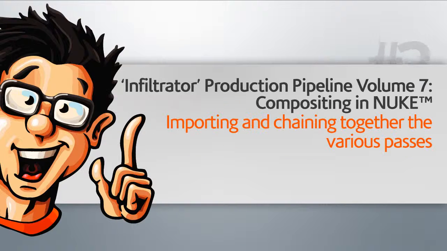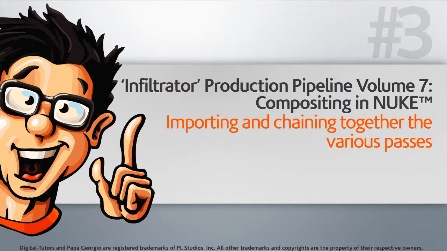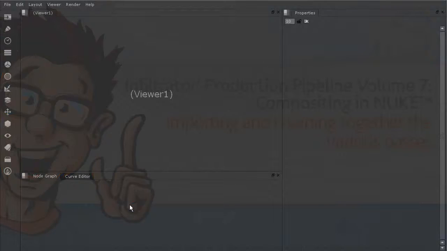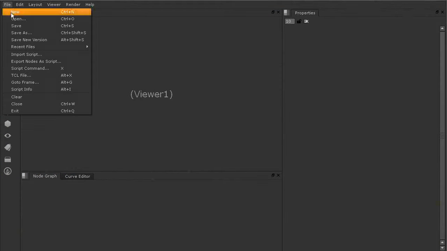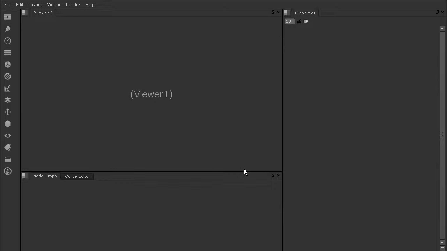In this lesson, we're going to learn how to import and combine all of our various image layers into a single Nuke script. So I've just opened up a new Nuke script here by going to File, New, and I'm going to assume for this course that you understand the basics of working with Nuke, so you know how to move around as well as add nodes and connect them.